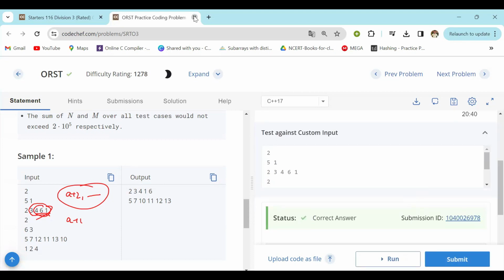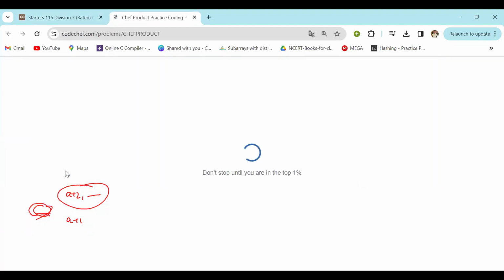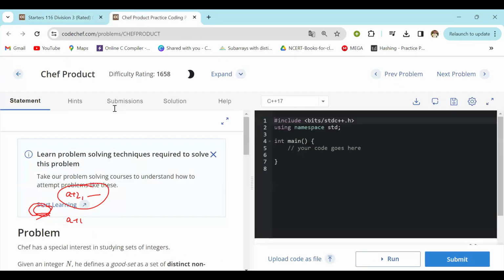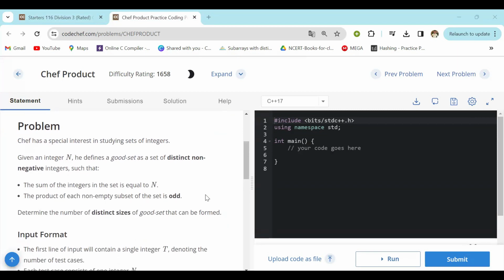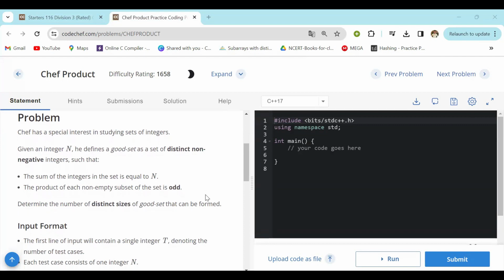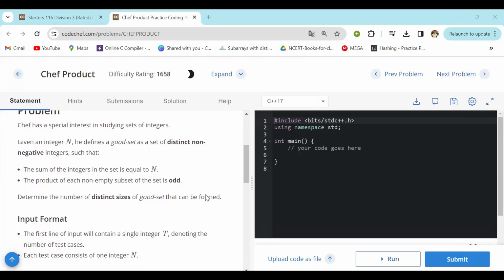Quite a simple question again. Go to this one. This one looks promising. So let's quickly solve this question. The question says, a chef has a special interest in studying sets of integers. Given an integer n, he defines a good set as a set of distinct non-negative integers such that the sum of integers in the set is equal to n. The product of each non-empty subset of the set is odd.